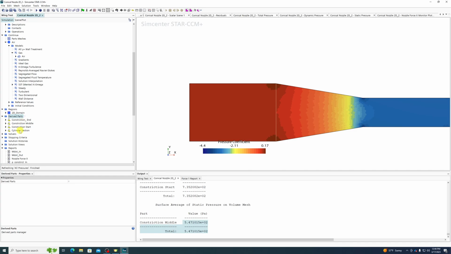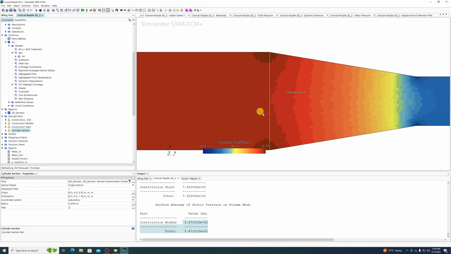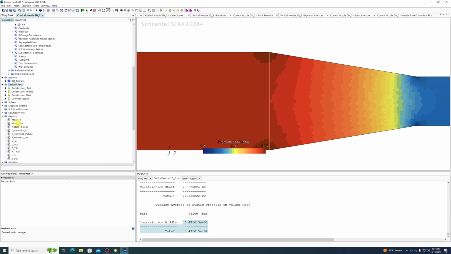Did this cylindrical section work? Yep. Created a cylinder right here. Now, this is in 2D, so the cylinder is oriented normal to the screen. We could have also made a sphere. We could have also done a lot of things. But we could make a measurement through this cylinder just like we would anything else.